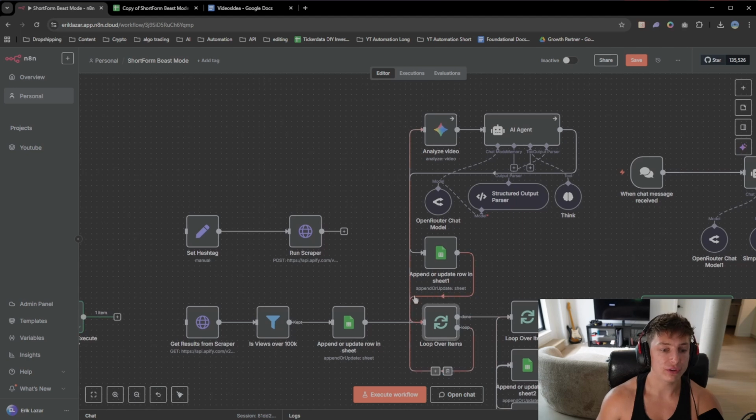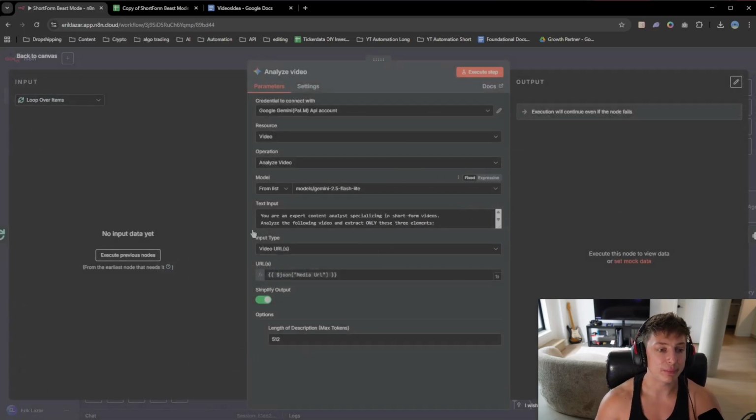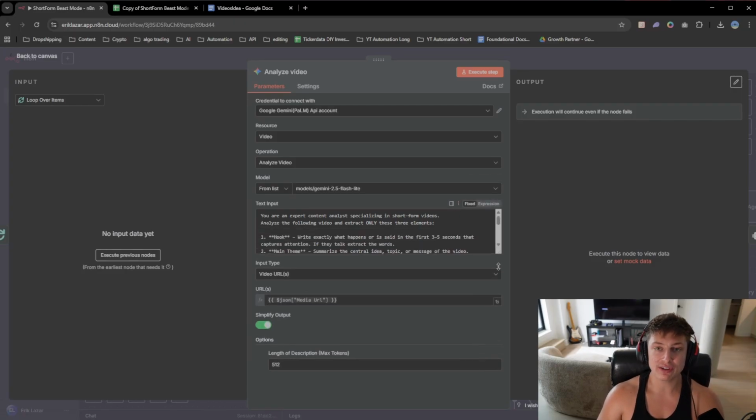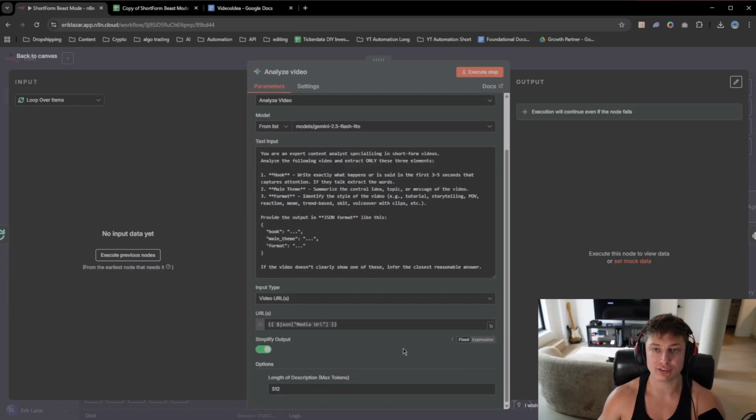So we start the loop and we start with analyzing video. This is actually a new block Gemini just released, and it's super useful. I love it. Basically, you can put a prompt, you can use any Gemini model you want to analyze a video, and this will actually analyze the video fully. It won't just transcribe and analyze the transcription. It can pick up on music, it can pick up on colors in the video. It basically watches the video.